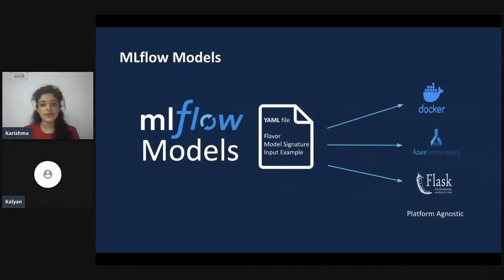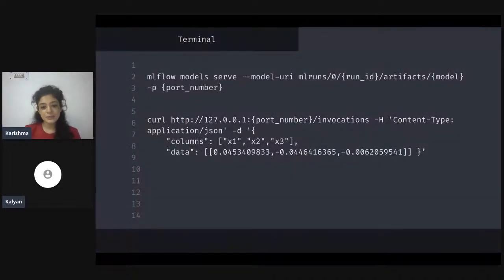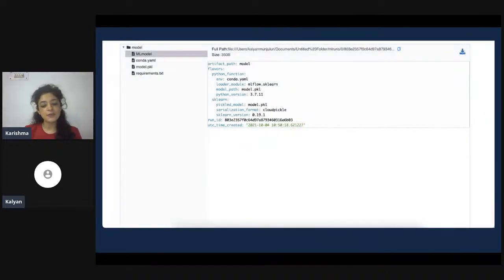This is a diagrammatic representation of the MLflow models and its functionality that is, again, platform agnostic. The snippet here shows how to deploy an ML model onto a REST API through terminal. The first command establishes the REST API server, and through the second command, that is the curl command, we are sending some parameters, input data, on which I would like the model to make some predictions.